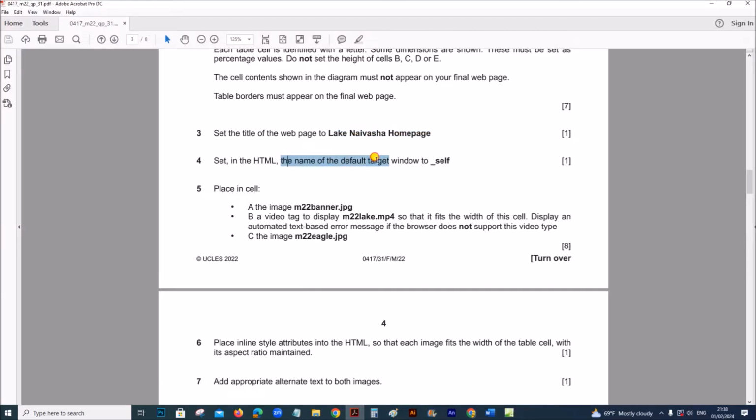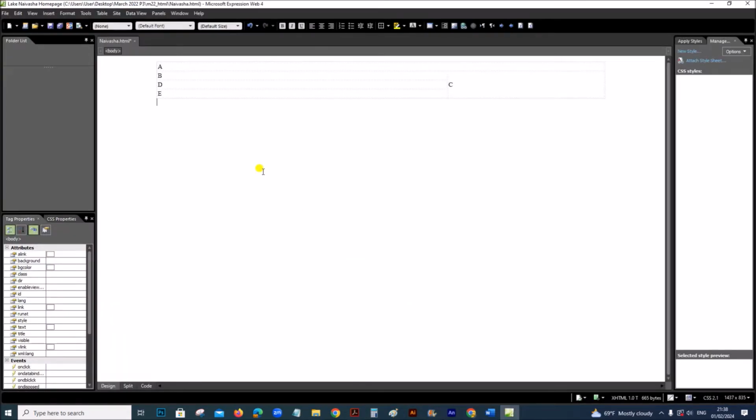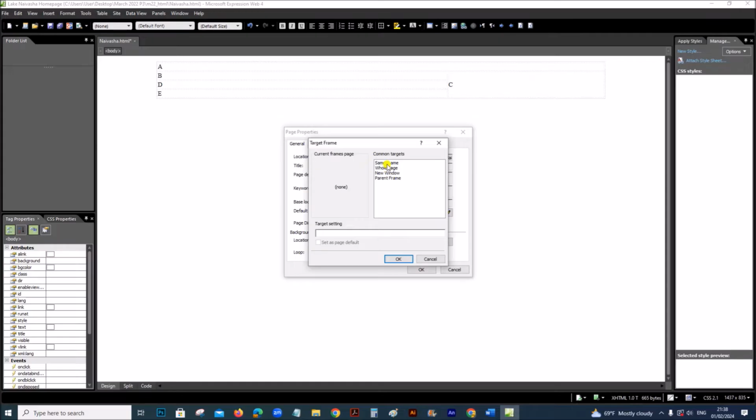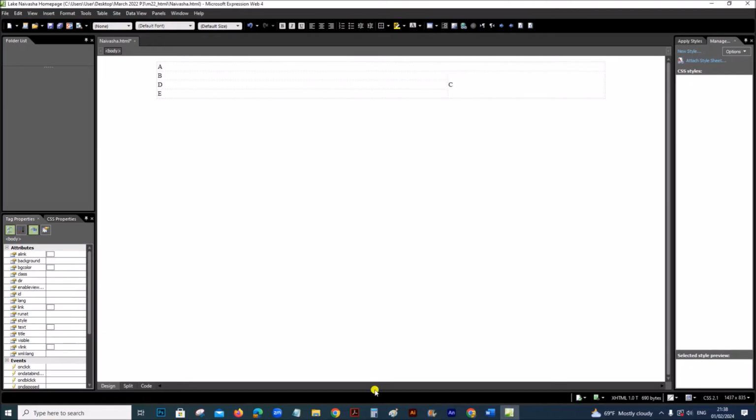Set in the HTML the name of the default target window to self. So right click page properties. You can see default target frame. Click on the edit button and self means same frame. So it is self here. Give OK and OK.